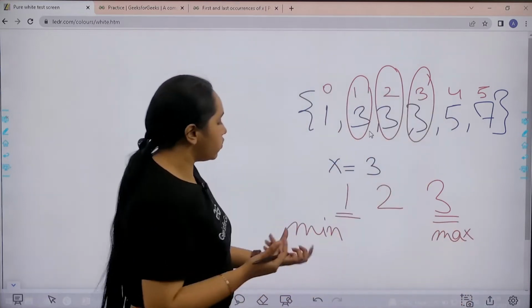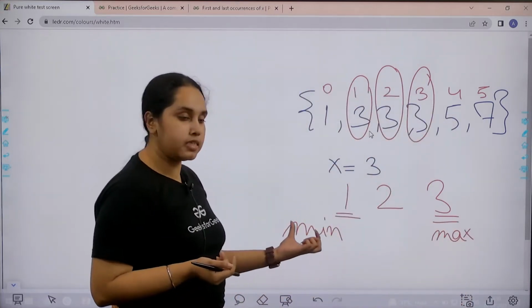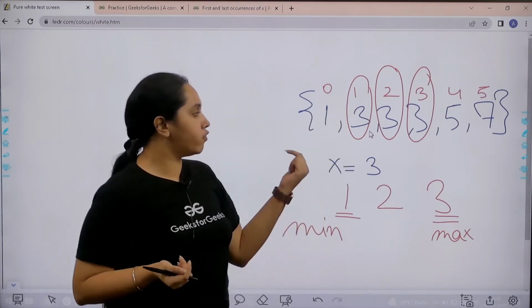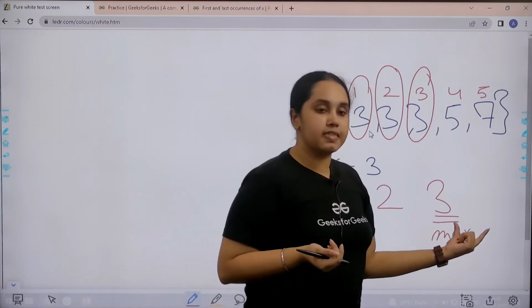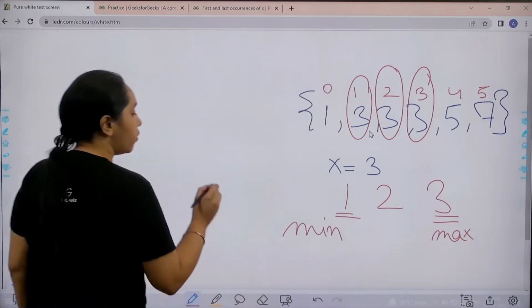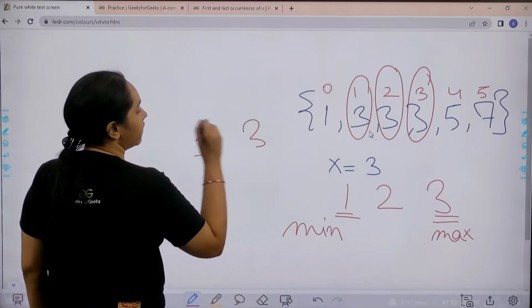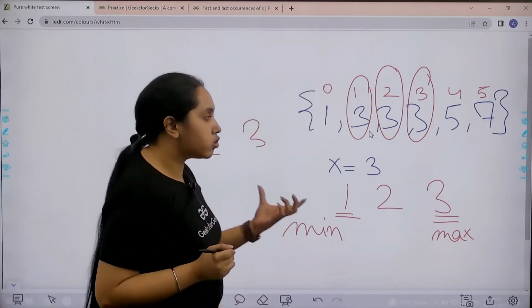Basically, what I'm trying to say is index position 1 is the first occurrence, while 3 is the last occurrence, right? So, my output would be 1, 3. Now, how to solve this question?